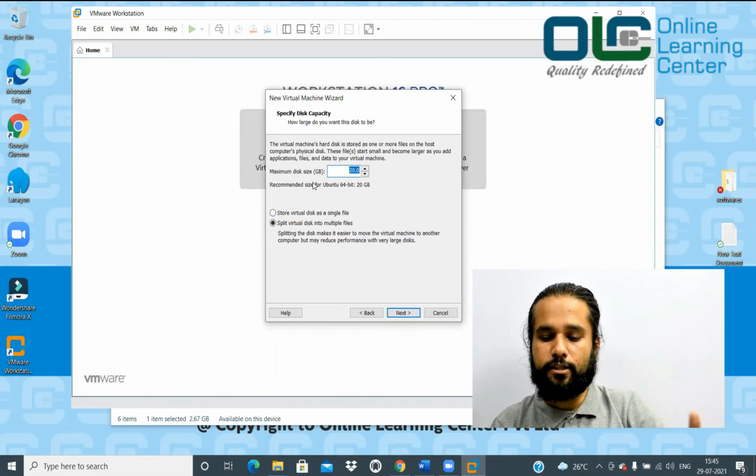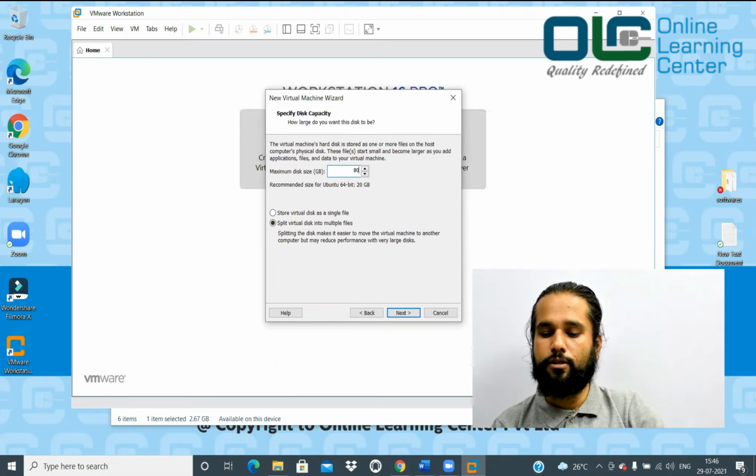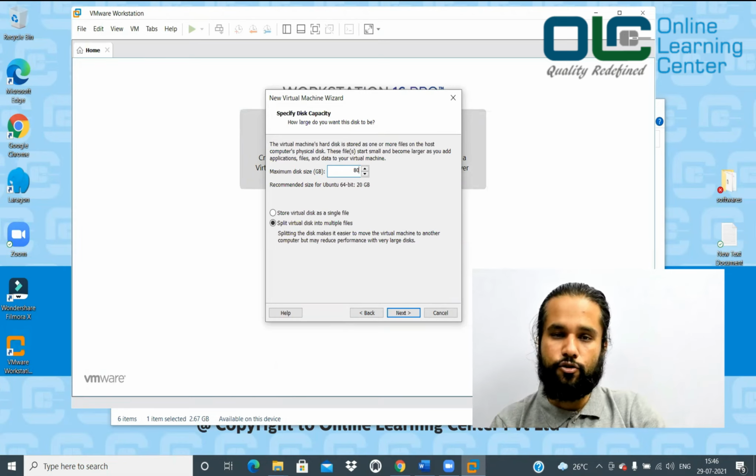What minimum disk size would you like to give, right? I would suggest you to give 80 GB, because while we install a lot of softwares like Hadoop and all, it will eventually grow, right? So 80 GB should be okay. And then let this be split virtual disk into multiple files. That should be okay. Click on next.